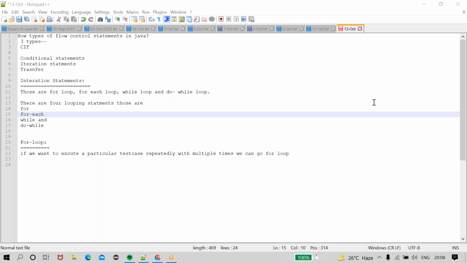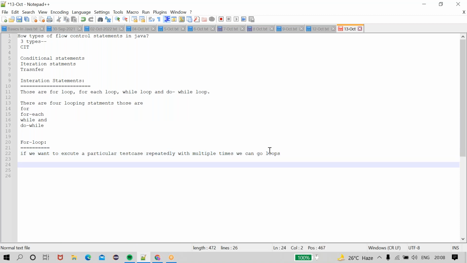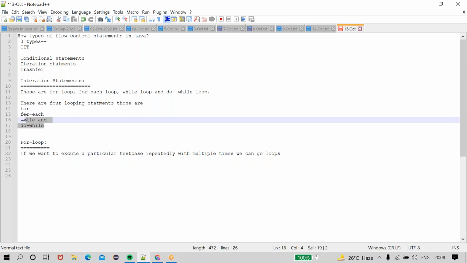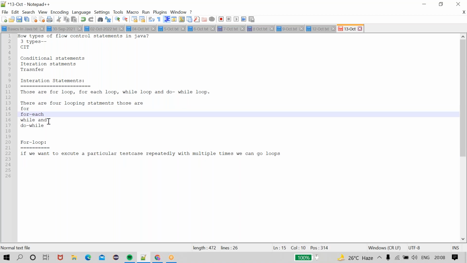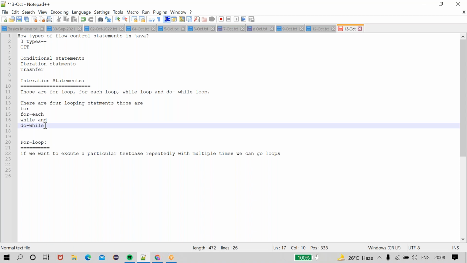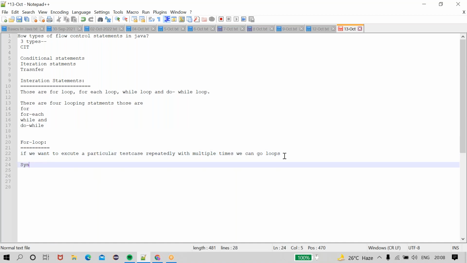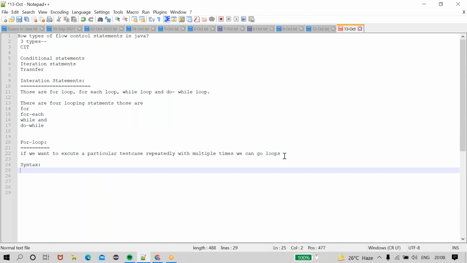If you want to execute a particular test case repeatedly, multiple times, we can go for a loop. Loops means all types of loops. How many types of loop statements are available? For loop, for each loop, while loop, and do while loop. These are the four types of loops available in Java. What is a for loop? I am going to discuss the syntax. Please listen carefully.